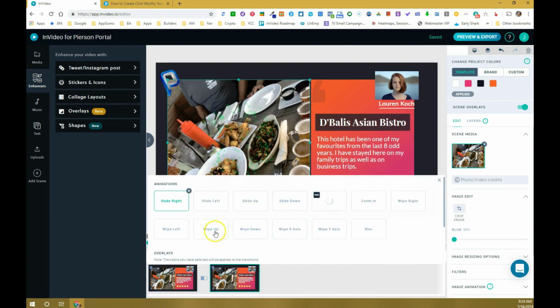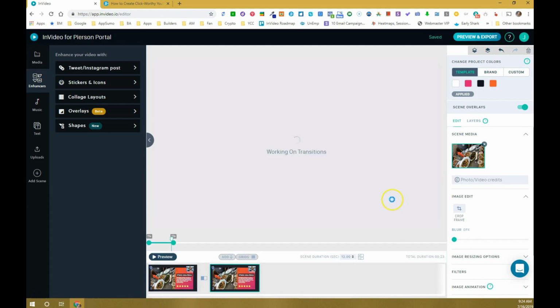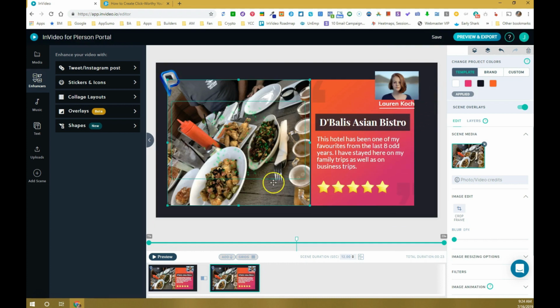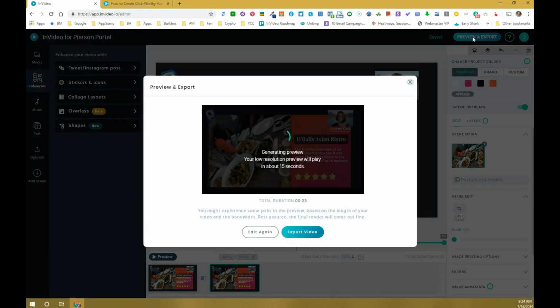I'm going to use a... Let's do a wipe right. And I'm going to preview and export one more time just to kind of see what that looks like. Make sure that's the kind of transition I want to use.